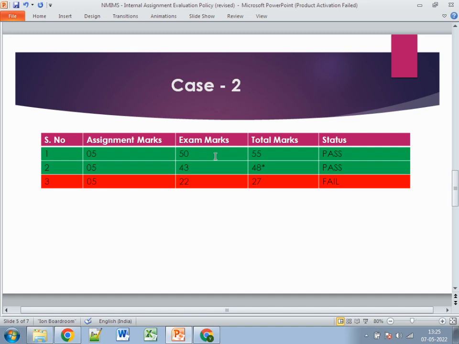It's 50 marks, so the overall is coming as 55, so it's considered a pass. The second case is where you get 5 marks in the assignment. The exam is of 43. So in the assignment you have failed, but in the exam you have passed, and the overall is coming as 48. With 2 marks of grace, it will be a pass.